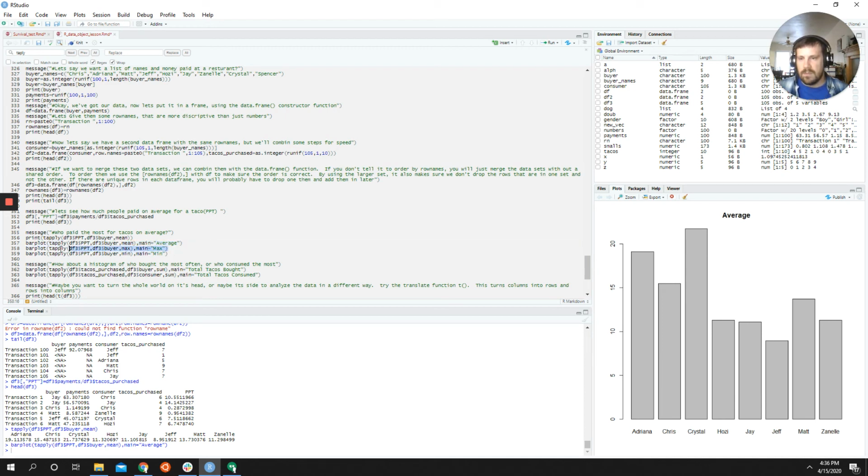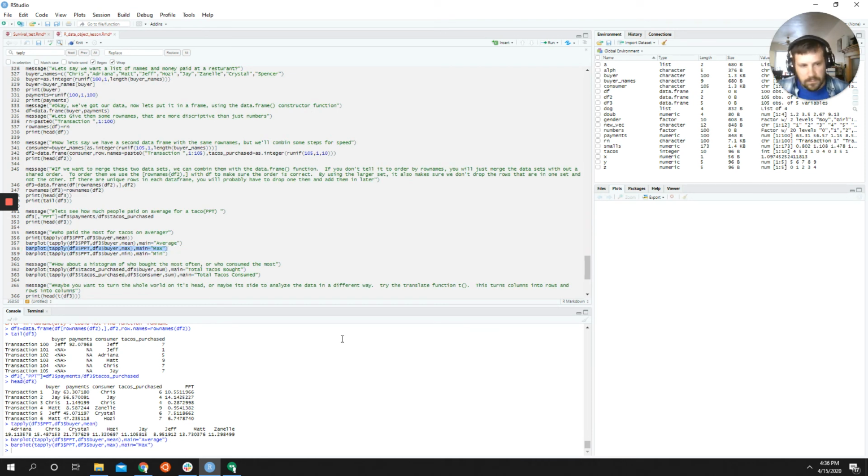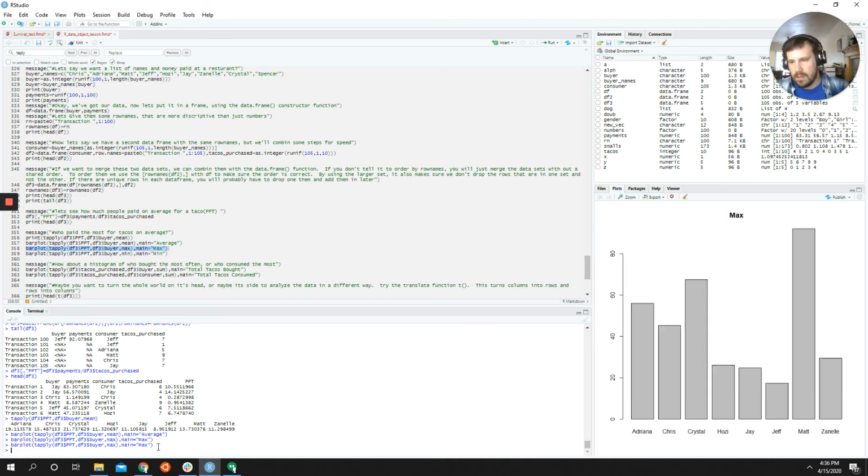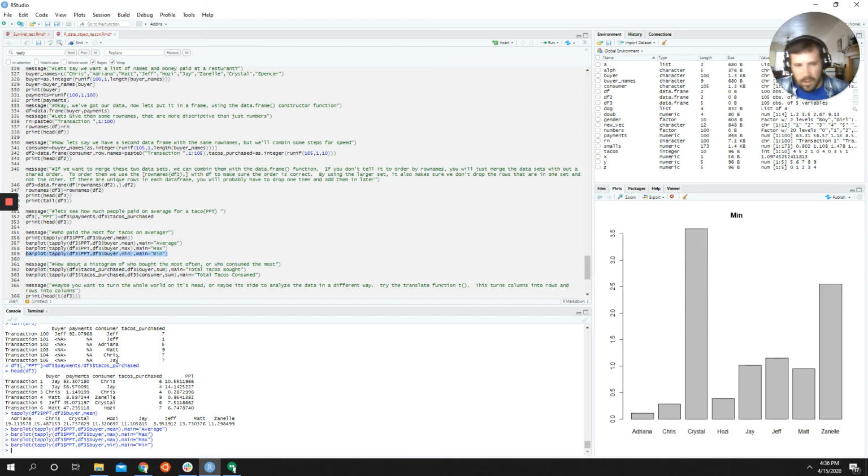We can do the same thing with the minimum. Let's say who got the cheapest taco. Again, look at me being thrifty, and Matt got ripped off for a taco at some point. We can also, oh wait, that was the most expensive one. So here we go, this is the least expensive one. Looks like Christina actually got the cheapest taco too.